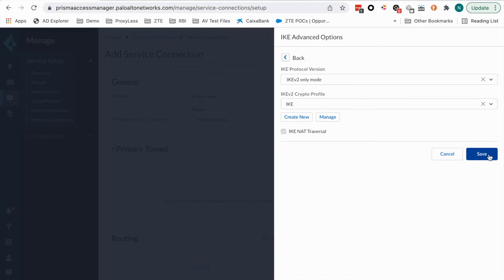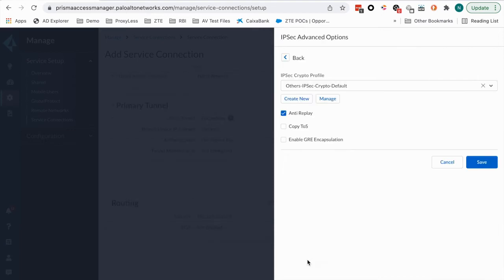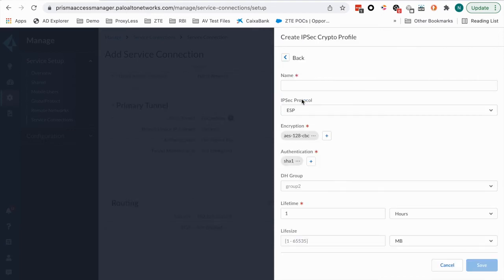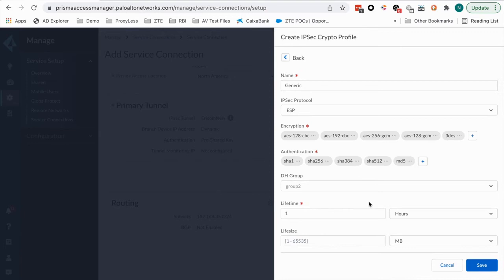On this screen, on the Advanced Options screen, also click Save. Now click the IPsec Advanced Options. Then click Create New to create a new crypto profile and give the new profile a name. Enter the encryption, authentication and DH groups as per the integration guide. IPsec protocol should be ESP and set the lifetime to 1 hour.